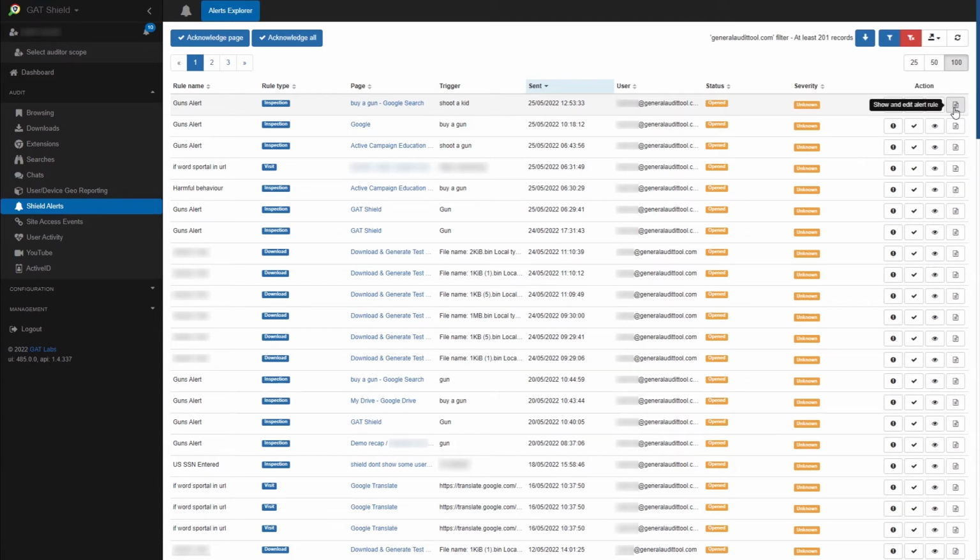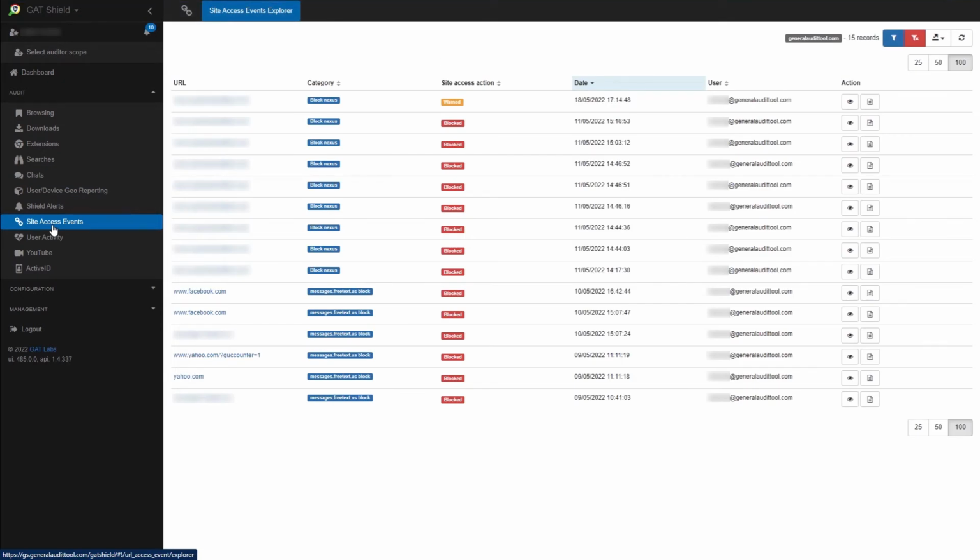Next, we have the Site Access Events. This section presents the triggered site access events defined in the Site Access Control configuration area. For example, if a user attempts to visit a site that is blocked, it will create an event for that here. You can see details like the URL, the category associated with the URL, the action that took place, the date, and who the user was. You can also click the eye icon for more details or the file icon to view the site access rule. As always, you can use filters to search for a specific site or category.